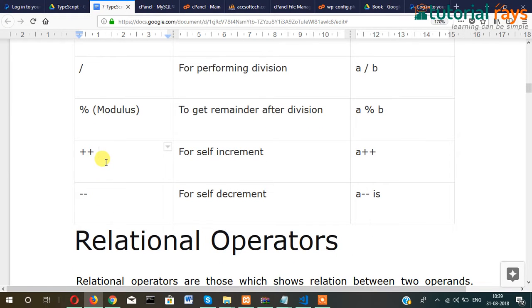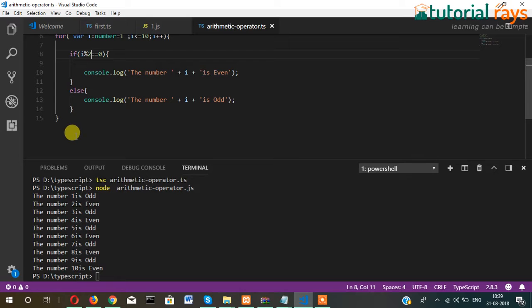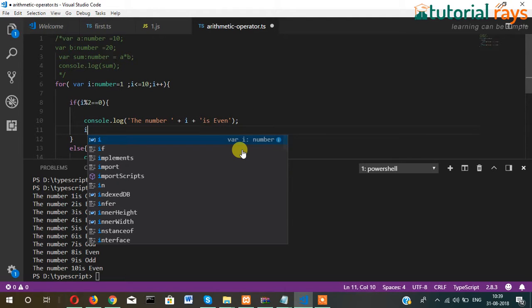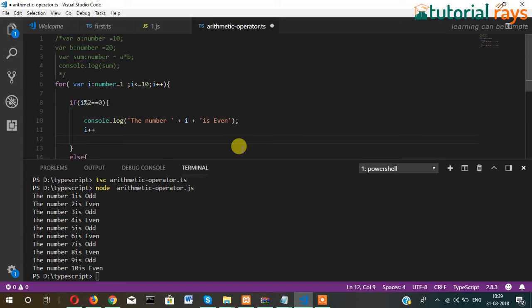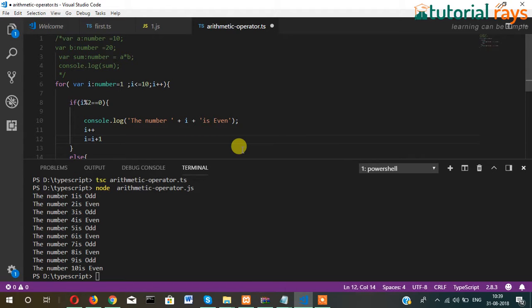And this plus plus operator you have already seen in while loop and do while loop. If we are writing somewhere i plus plus, that means it is equal to i plus 1. That means self increment.